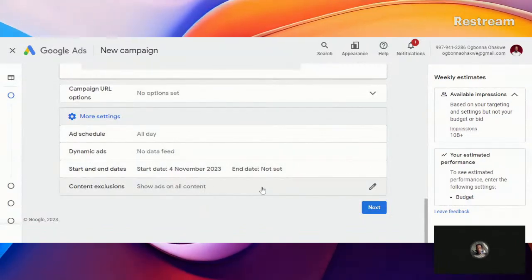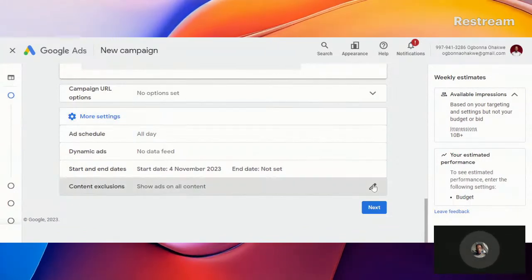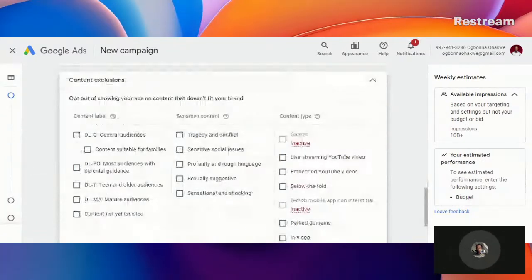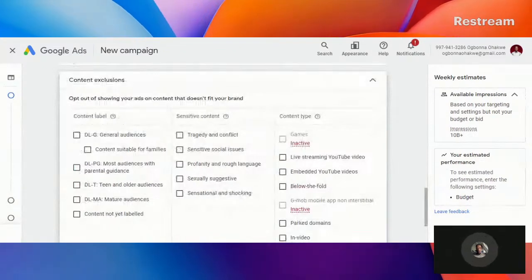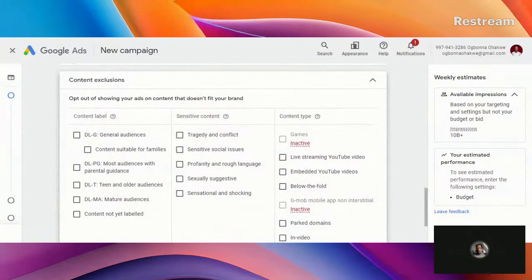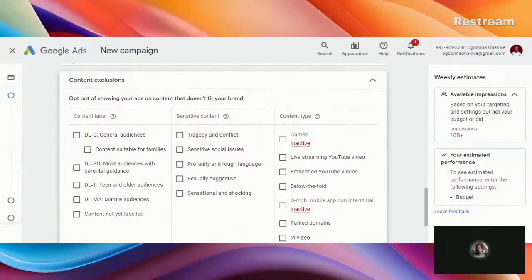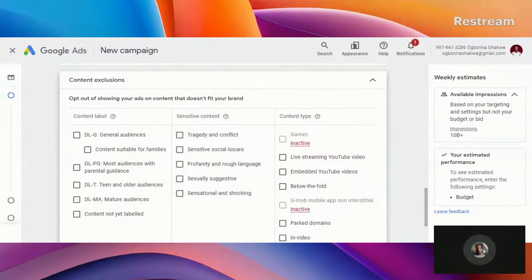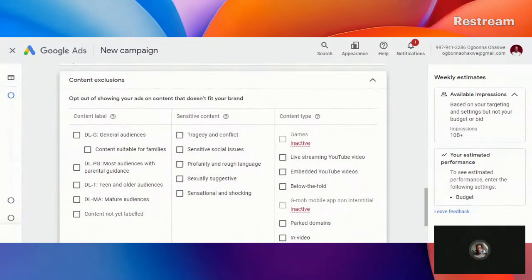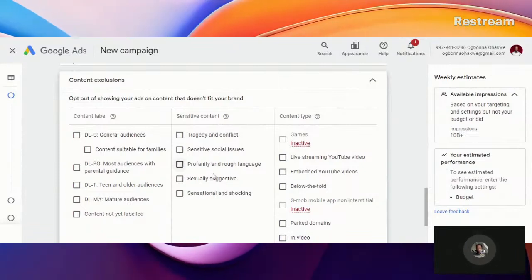Let me show you something that has happened here. If I go to content exclusions now, this display ad displays your campaign on some websites, right? Now I want my campaign to show on a particular type of website and not show on another type of website. Let's say I don't want my campaign to show to the people that are doing Bet Naija. You understand? I will come here and disable all of them.